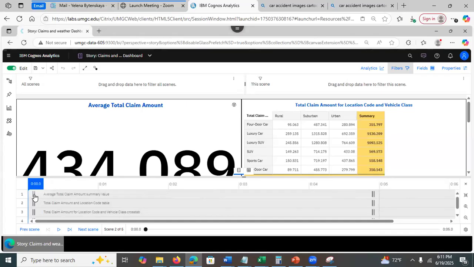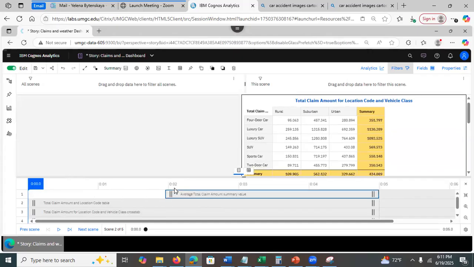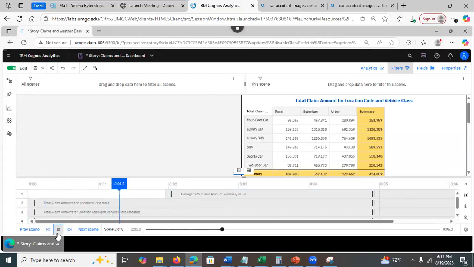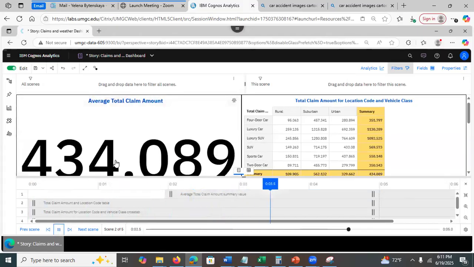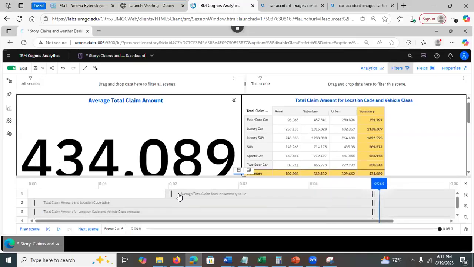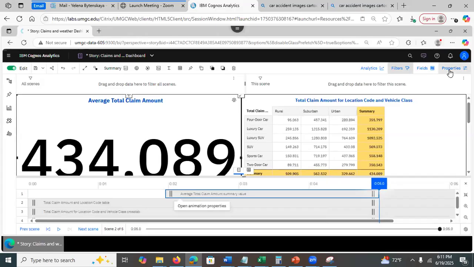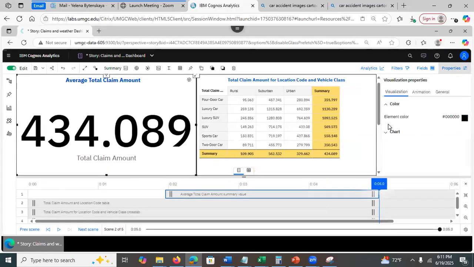One way to do it is to just drag and drop the edge here, right? I drag and drop, and it shows me when this becomes visible. I want to see it at 2 seconds. So I'm going to play, 2 seconds pass, and then I see this visualization, okay? Another way to do this would be, I click this, then I click on the properties, and in the properties you can specify the animation.